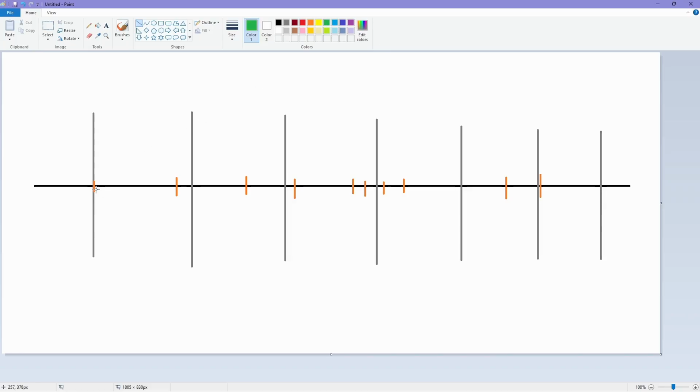So this one is already quantized. It's fine. This one is a bit early. So if you want to quantize it, you should move it forward to this point here by this distance. I will represent the distance with a vertical line pointing up because it needs to be moved forward. This one also needs to be moved forward, but by a greater distance. So I will do an arrow pointing up by a greater distance.